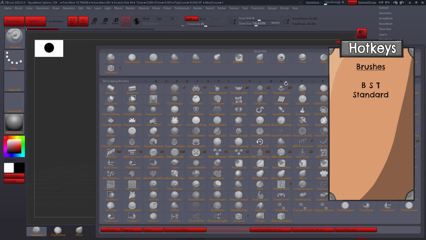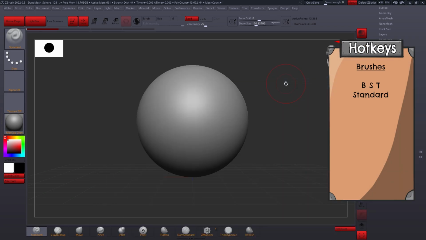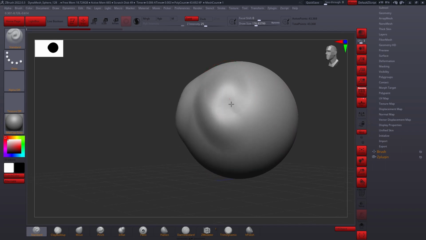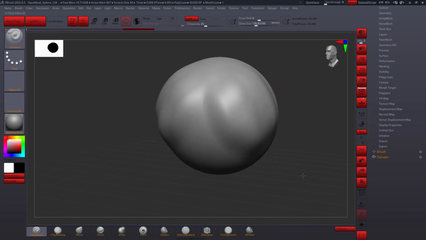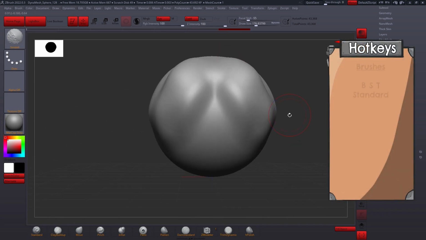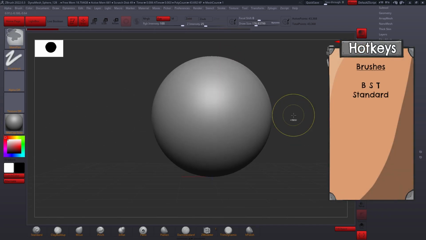If you press B, S, T, this will select the standard brush. The standard brush is the original basic ZBrush sculpting brush. Wow, that was a lot of S's. When you use it, you can see it pulls out the mesh, giving the impression of adding clay. So if we just spin this around and keep using it, you can see it's almost adding geometry. Obviously use Ctrl Z to go back.